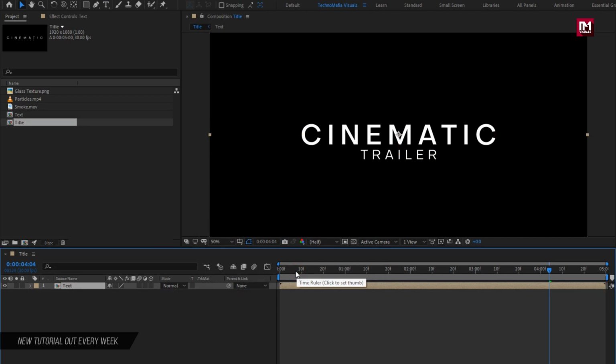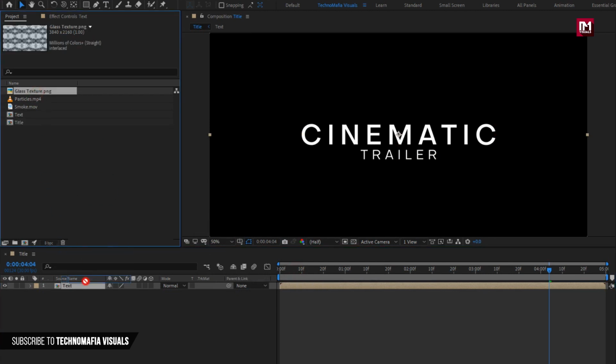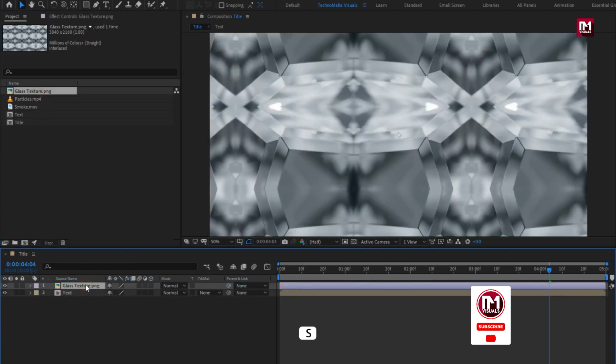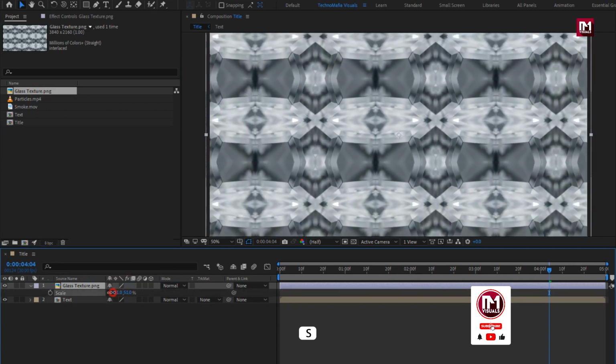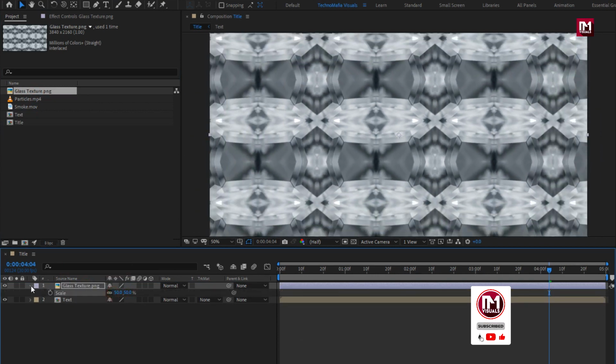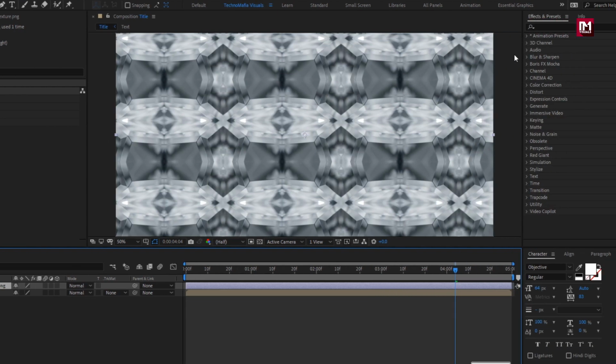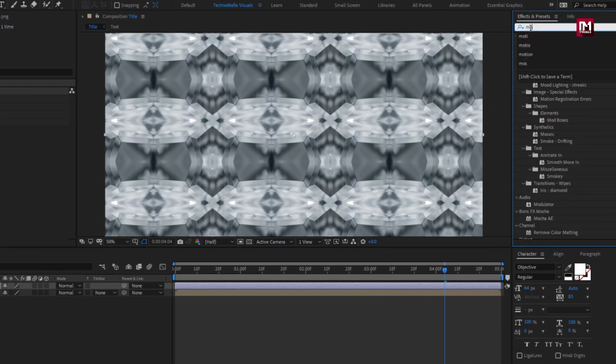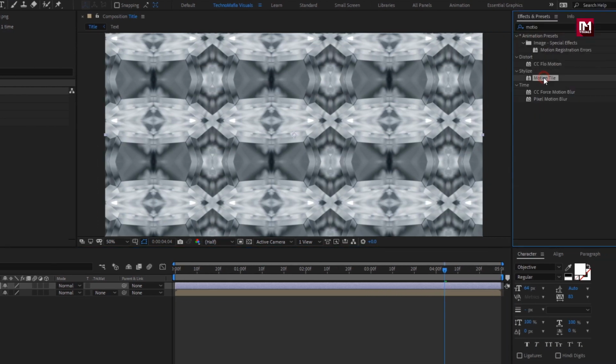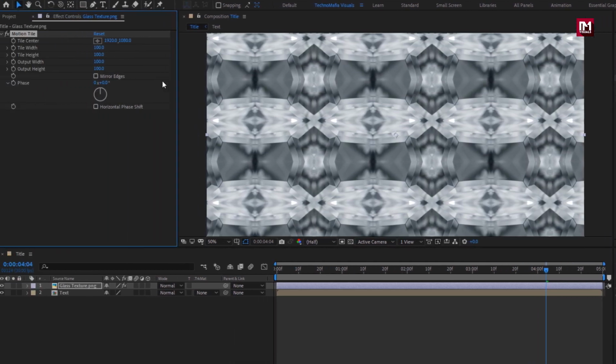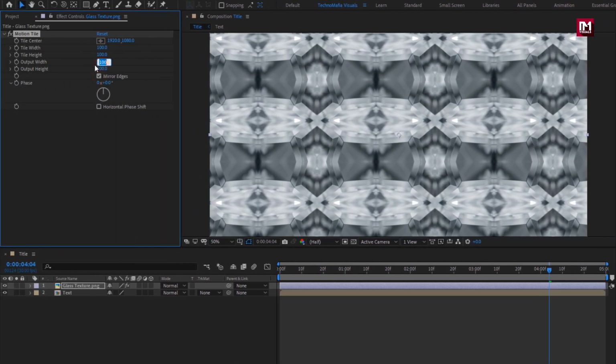Perfect. Now let's add the glass texture media file to the timeline, scale it to 50%. For this text media, in Effects and Preset, search for Motion Tile, add it to the glass texture layer. For Motion Tile, select Mirror Edges, set output width to 500.